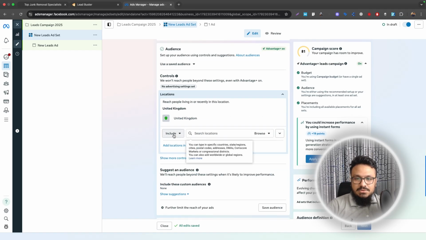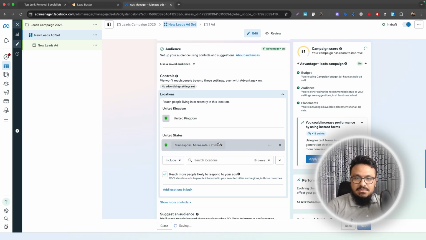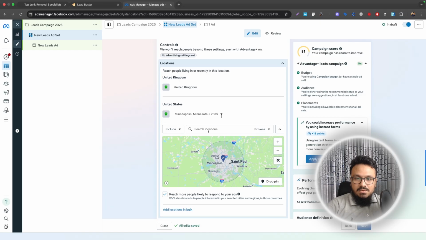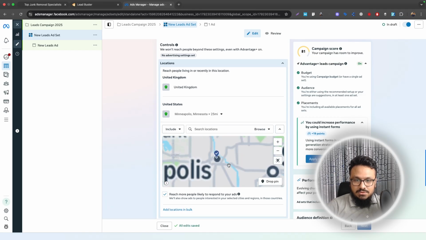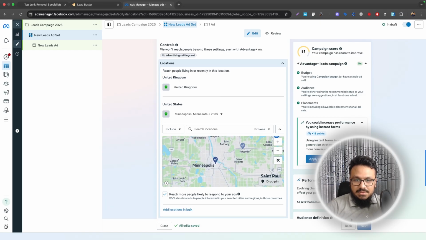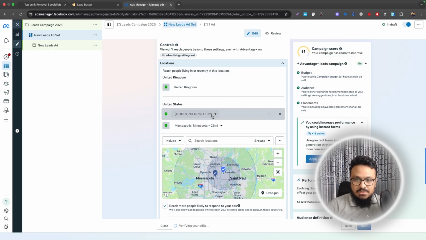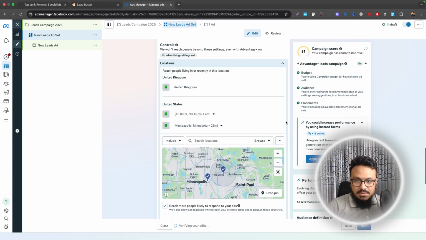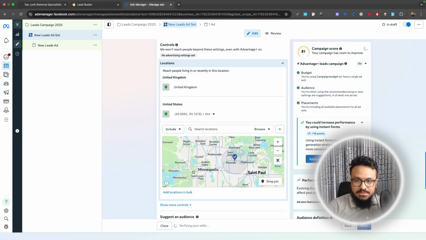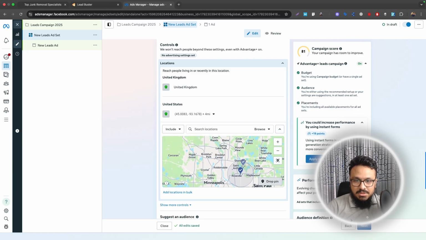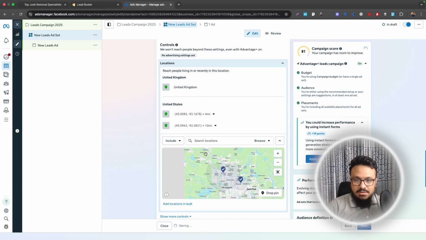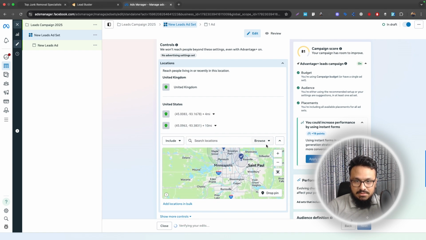So you can just do include, keep it selected here, include, and just do Minneapolis, and you can select either a city like this, or you could just go down, zoom in, and drop a pin. So let's say I want to just select the Roseville area. So just drop a pin there and adjust the location. So just do 4 miles around Roseville and get rid of the whole Minneapolis. And then you can just keep dropping pins on each area to select those areas like how I'm doing.